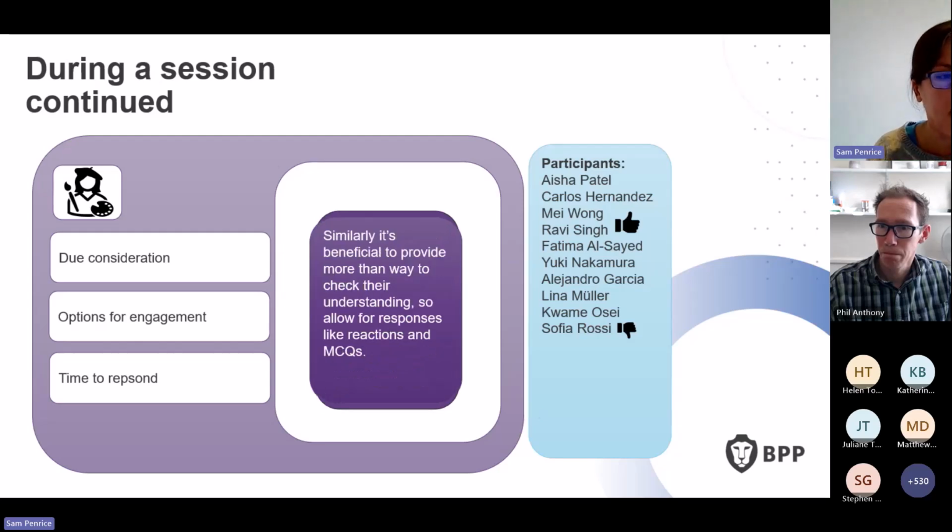Okay, and similarly, it's beneficial to give them ways to check their own understanding, whether that's MCQs or even, in Teams, just a quick thumbs up, okay, rather than having them actually type out answers. Choice and agency are incredibly important in allowing people to feel seen.